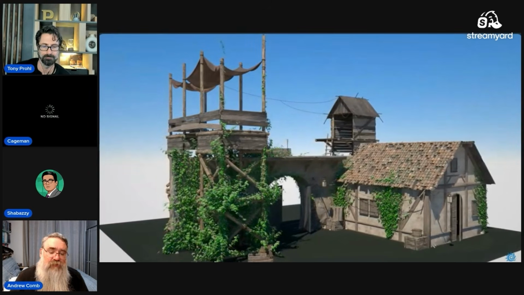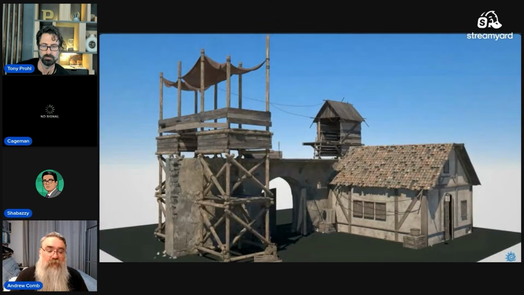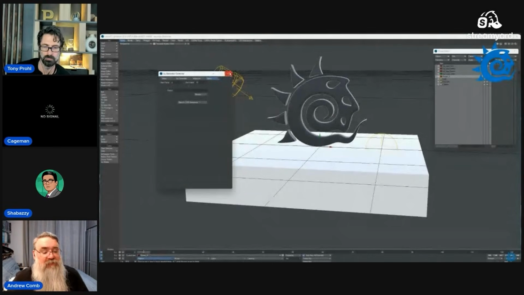Exactly, and that's what I mean. But it would be nice if they could combine the two. So this is like an artist-friendly tool. I would quite like it if you could go, right, and make this into GeoNodes.